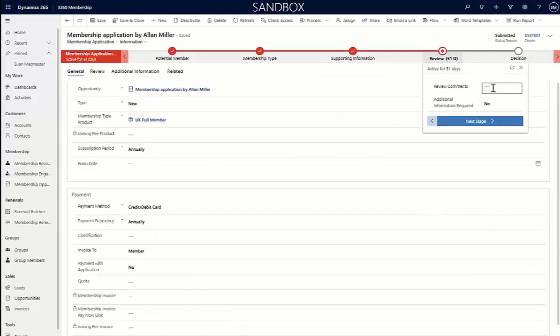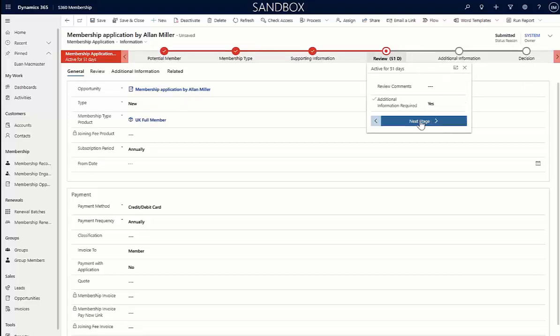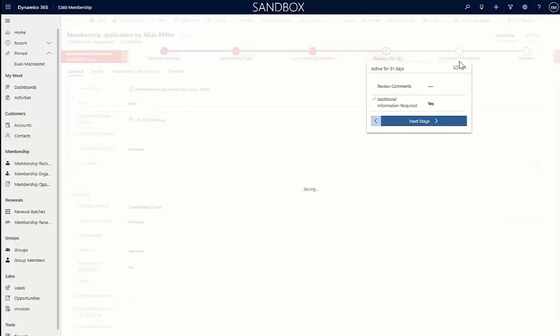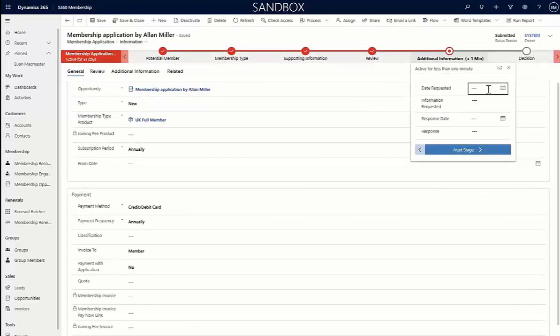If the sign-up process for our organisation requires extra information, perhaps I need someone to submit a copy of their CV, I can ask for additional information. If I do so, you will see an extra stage opens up in the business process flow, so I can record what date I requested the extra information, what was requested, when they responded, and what the response was.